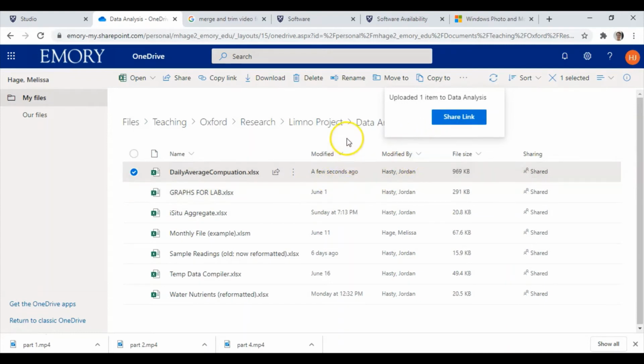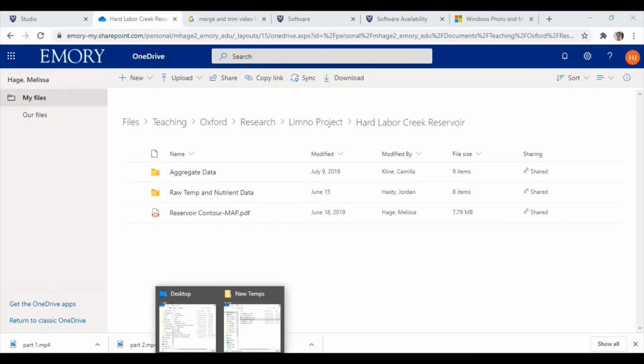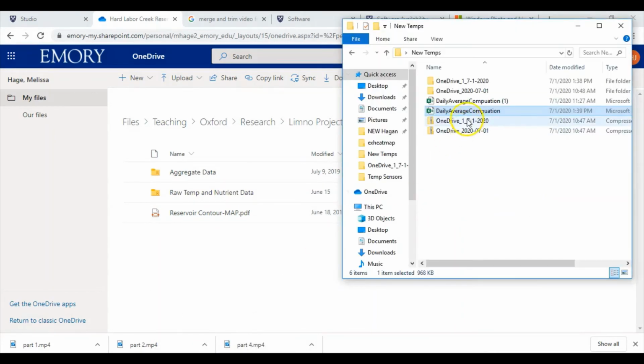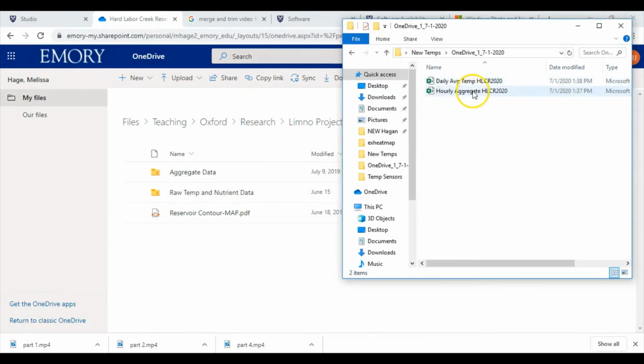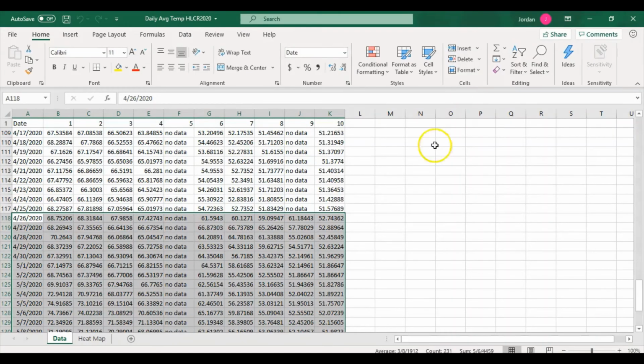Perfect, and now we can go ahead and do the same thing in our Hard Labor Creek Reservoir, both in the aggregate data files. One additional step you'll probably want to take with one of your files, we can go back to, we're working in this one, our daily average temperature. We'll want to update this heat map that we've created. I forgot that little step.